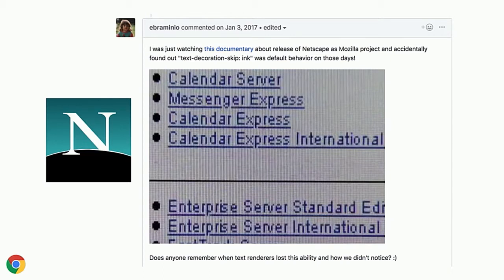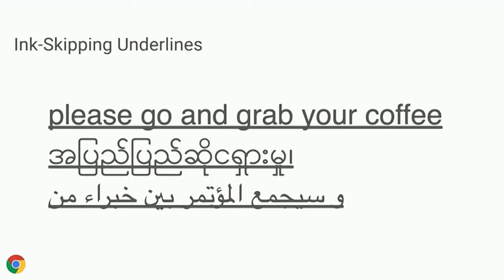And if you watch this YouTube documentary about the release of Netscape as a Mozilla open source project, you can see screenshots of Netscape rendering underlines like this. And Ibrahim is asking the right question: does anyone remember when text renderers lost this ability and how we didn't notice? And we'd like to bring this back to Chrome.